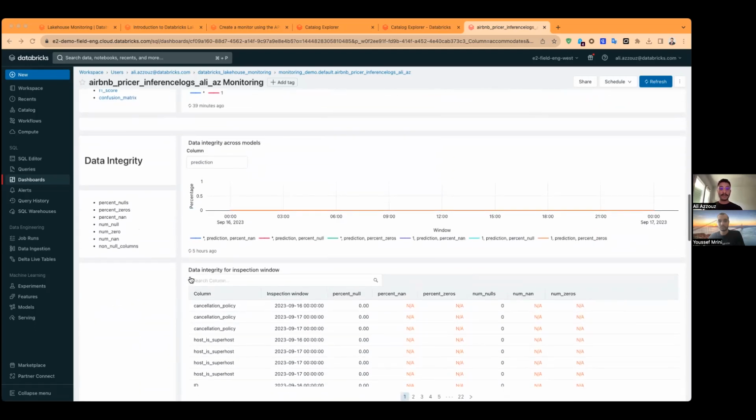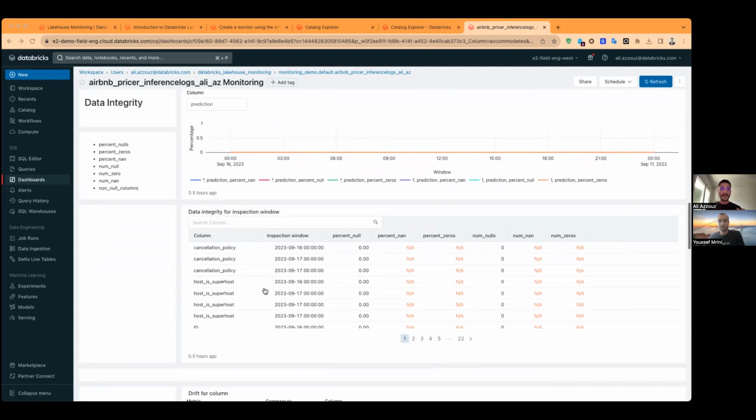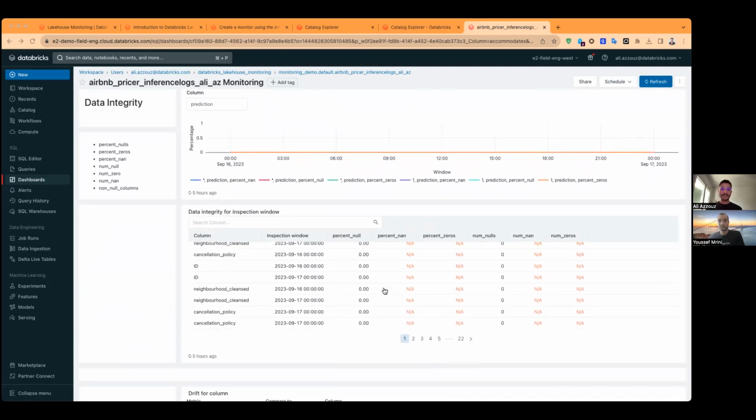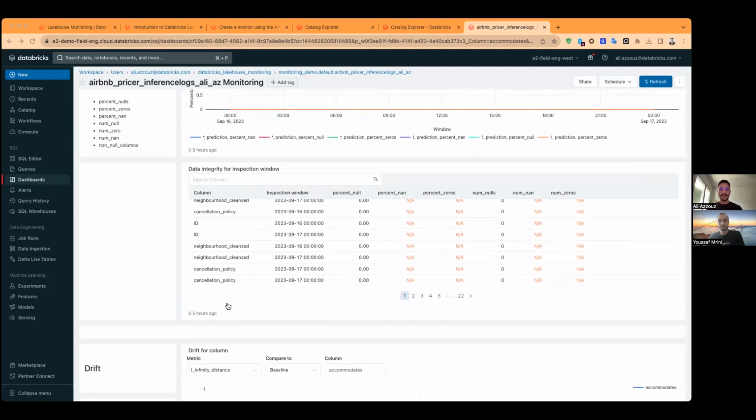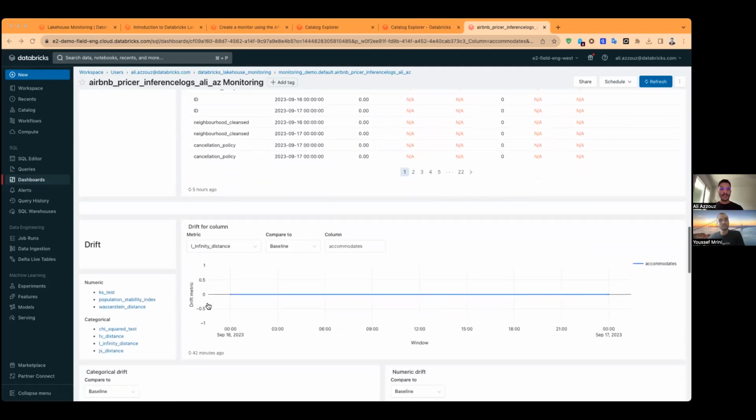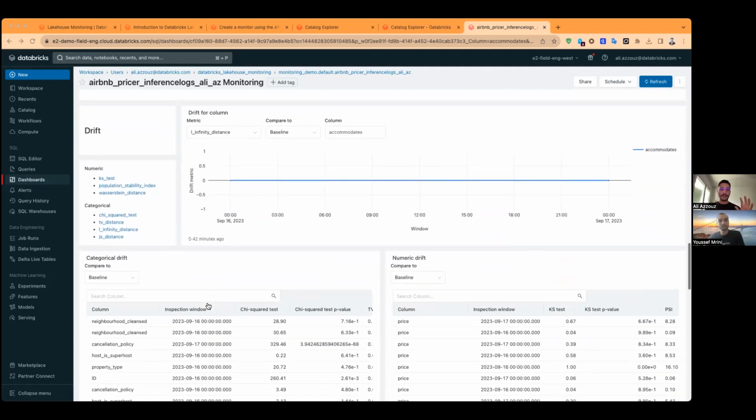Next, we can get some insights on the data integrity. We can inspect the number, for example, of none or zero values by column. Here it seems that the quality of our data seems good. So that's nice. Then we have additional information on the results of the statistical test used to detect eventual data drift compared to the baseline for each column over time.